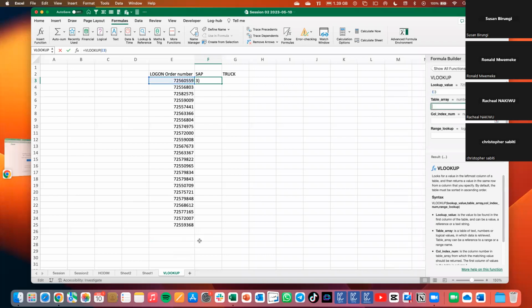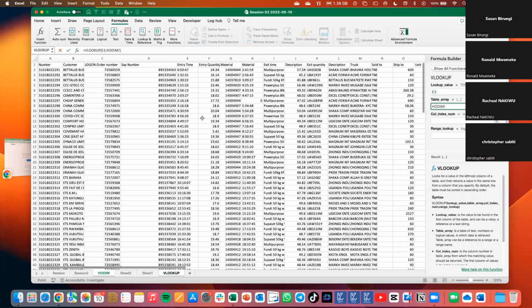Then we go to the table array. Now the table array, since I want SAP number and track number, so SAP number is here and track number is this side, which means if I'm to pick my table array, I must start from C to K, right? So it is very healthy for you to select the columns like this. Even if you select up to the end, so long as what you want are already put into consideration. So we want to pick column number 2 for SAP, then column number 1, 2, 3, 4, 5, 6, 7, 8, 9.